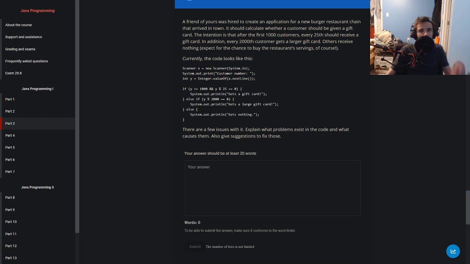Oh, no. That's not true. That's not true. This is going to be true. If it's divisible by 2,000, then this is also going to be true. Right? So this is never going to print. So this if statement needs to be outside.